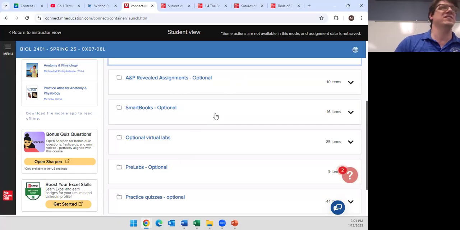Smart books are great because these basically can highlight portions of the chapters that you probably need to study a little bit more. They're basically going to give you a short quiz ahead of time. You'll answer those, and if it notices that you struggle on something, it's going to say, hey, this is what you need to be focusing your time on. So the smart books can be great.